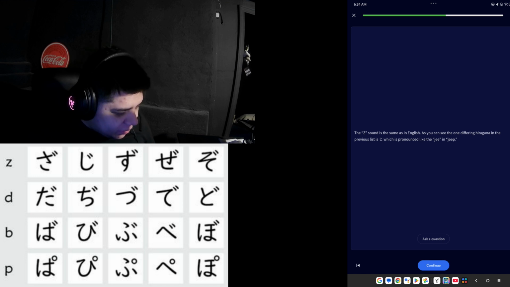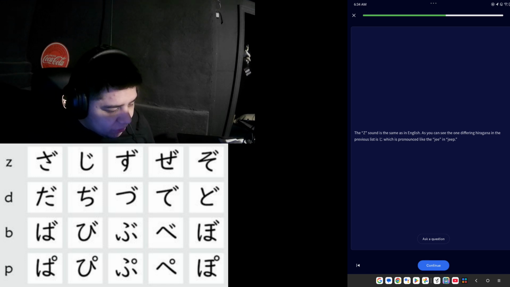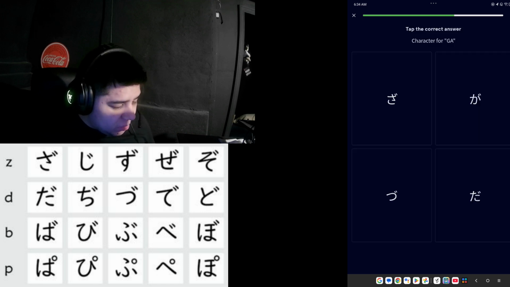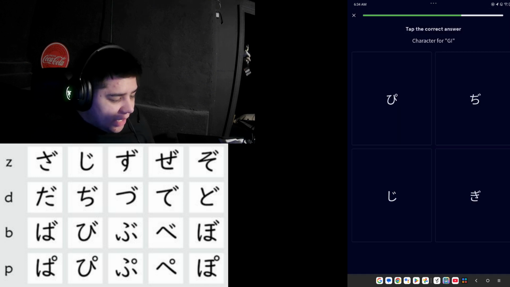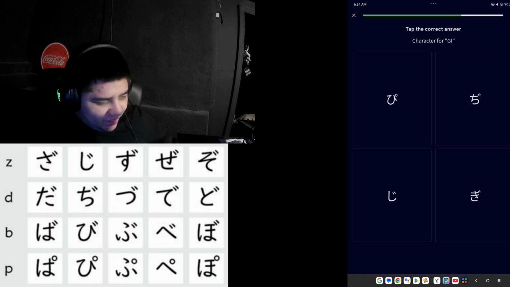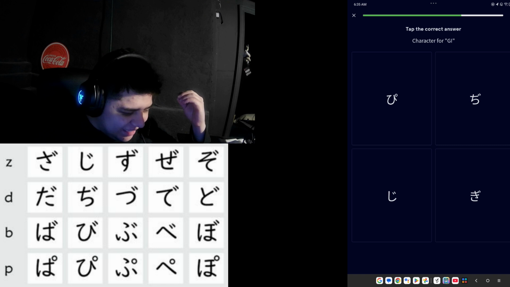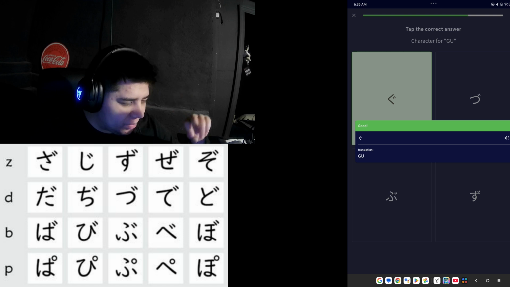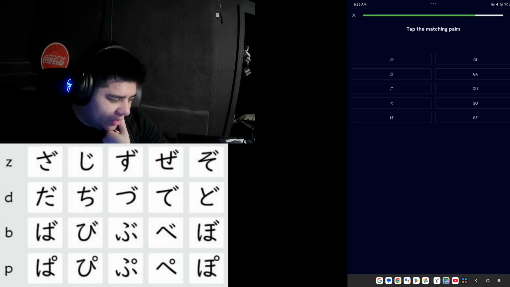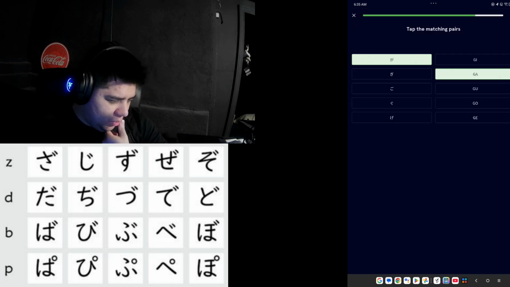The Z sound is the same as in English, but as you can see, one differing hiragana provides a list. In the previous list is G, which becomes pronounced like the G in Jeep. Ga, top left, top right. Go. Gi is bottom right. Gu is the top left. It's weird that it's inside of the Ku, but okay.